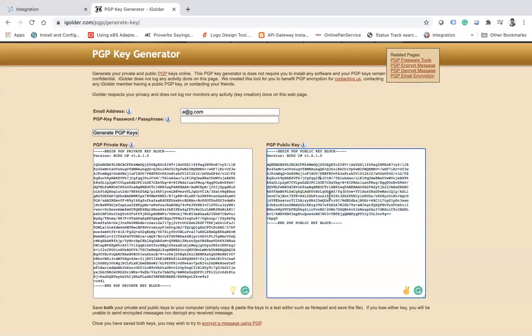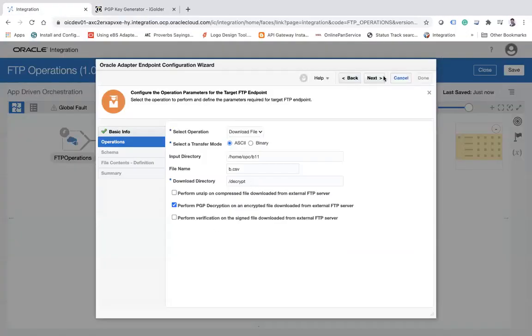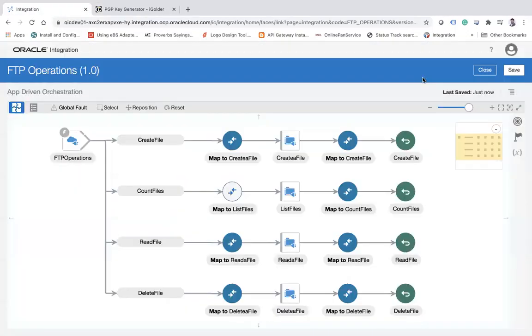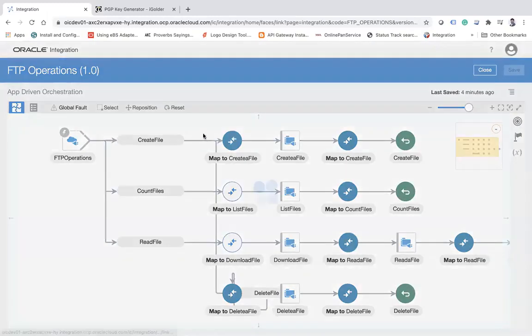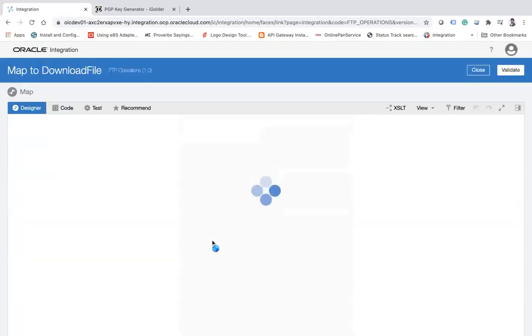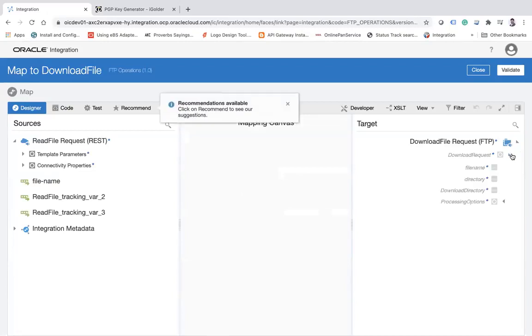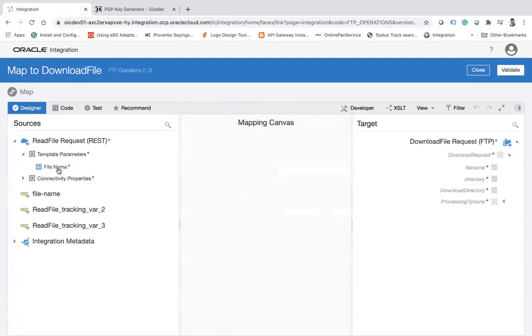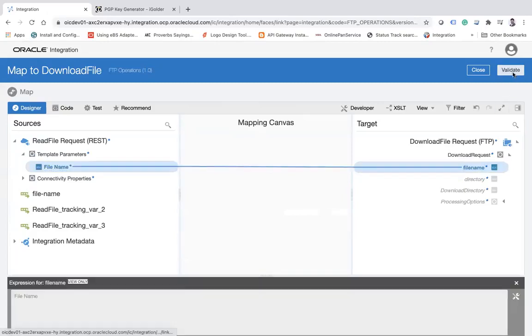So let's suppose you are creating another PGP public key and you are using that public key to encrypt the file, but you have uploaded another private key. When you try to decrypt it, your integration will fail. Which means the public key and private key should be a combination. Next, and then done. Reset. And now just map the file name here. Download request, template parameter, and here file name.